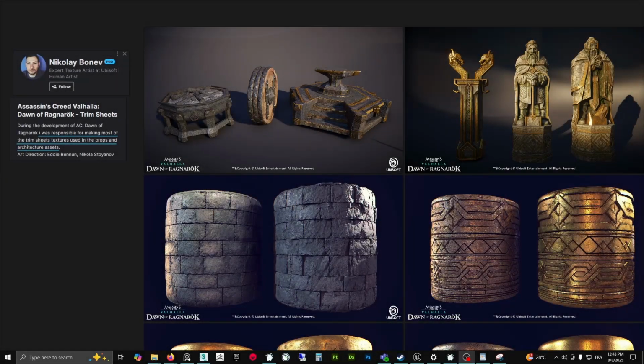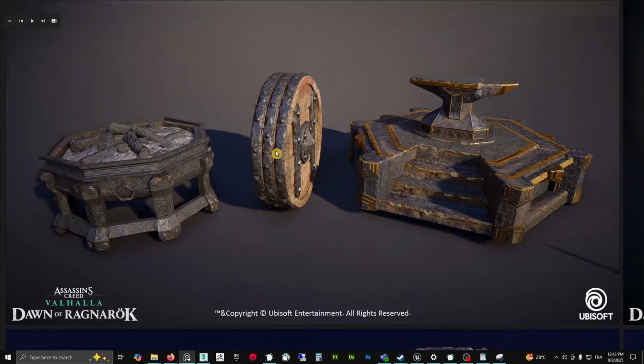Here we have the work of Nikolay Bonev, who worked on trim sheets. During the development of the game, he was responsible for making most of the trim sheet textures used for the props and the architecture assets. Trim sheets are extremely versatile materials, which are a must for any large production.